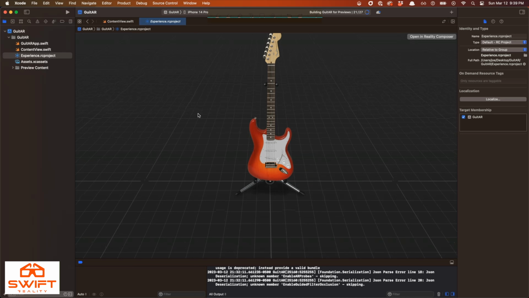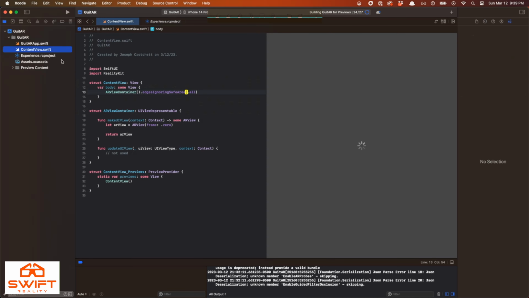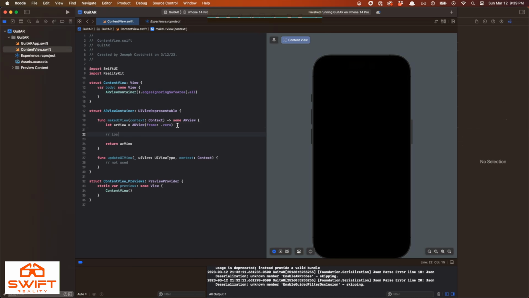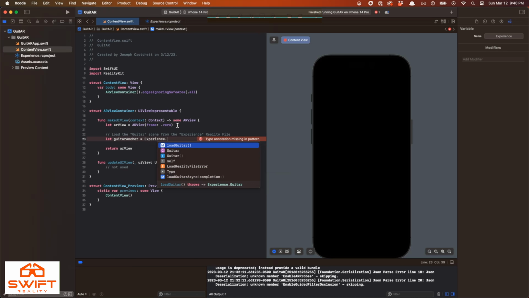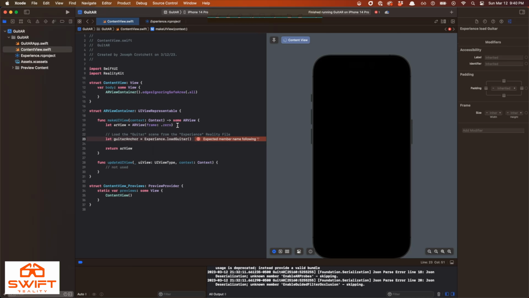Let's update our AR view container. Open Content View and locate the AR view container struct we added to hold our AR view. Inside the makeUIView function, below our AR view constant, we're going to load the guitar scene anchor from the experience file. So, let's create a new constant named guitarAnchor and assign the result of a function called loadGuitar, which belongs to the Experience enum that was automatically generated for us when we saved our scene in Reality Composer.